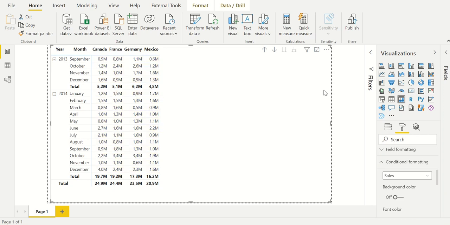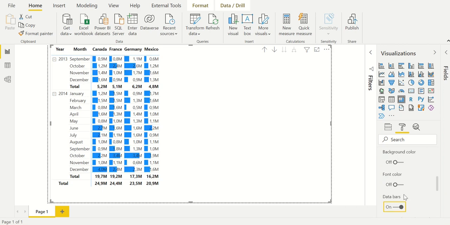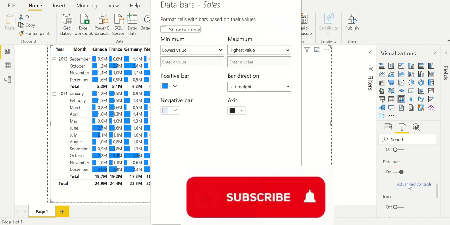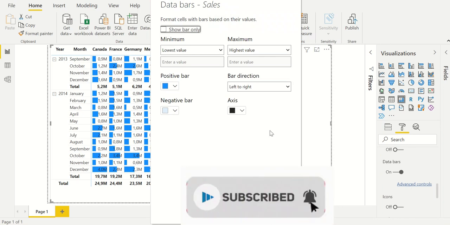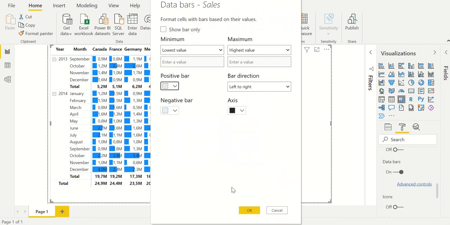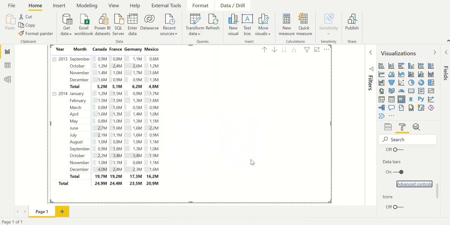Another option for conditional formatting are the data bars. The data bars show a mini bar within your matrix. We can apply it by turning on the button below data bars. To customize it, we can click on Advanced Controls. Let's say we would like to have a different color for the bar, then we can specify this over here. Now if we click OK, we can see that it has been applied to the matrix. From this we can see that the data bar adds value by showing a visual indication of the value within the matrix.